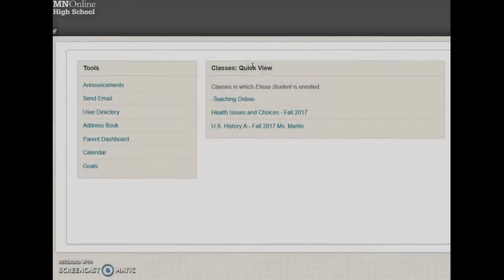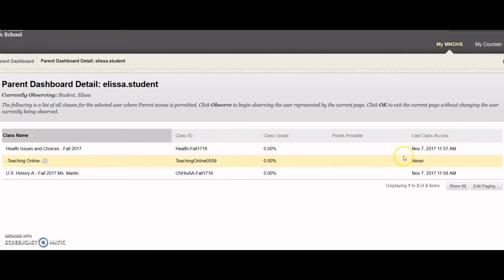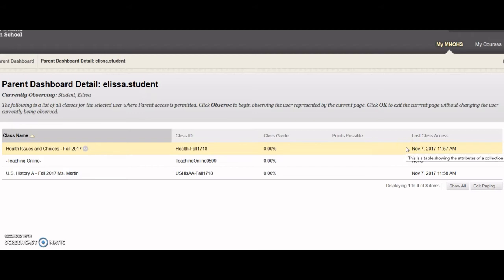Once you log in, you'll see a list of all of the classes that your child is currently enrolled in. One of the first things you might want to do is access the parent dashboard underneath the Tools menu. The parent dashboard gives you a quick look at the recent activity of your child. This page shows you the last time your student accessed their classes. It does not tell you the grade or what work they have completed while they were logged in.